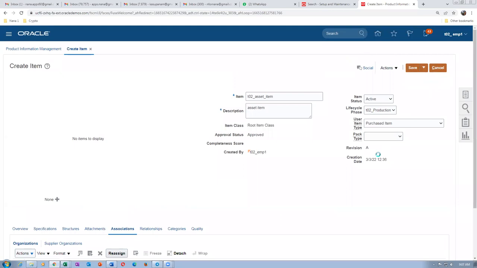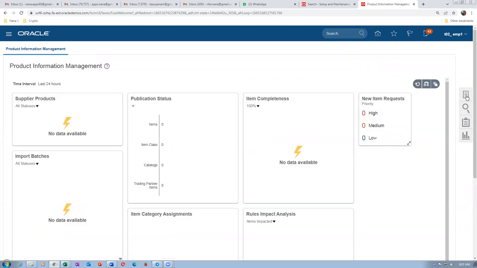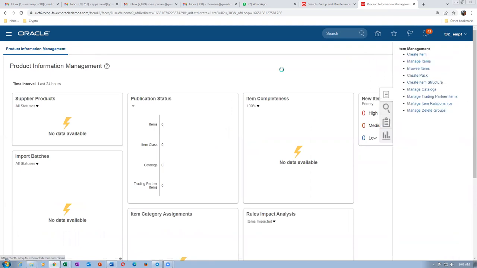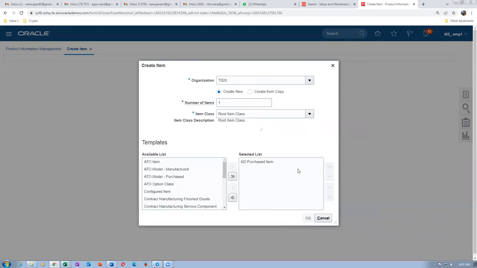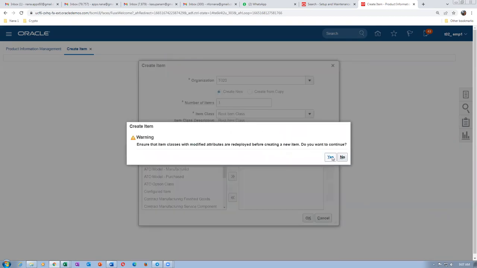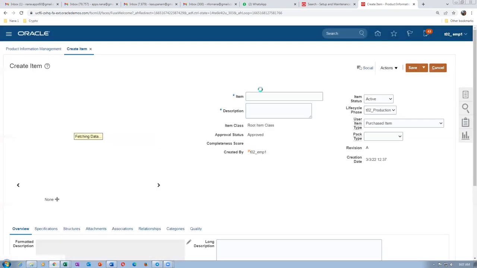Now let me create an expense item for this. So T02 expense item I'm going to create. Here, the inventory asset value will be removed. Once you remove the inventory asset value, it becomes an expense item. You click on create, and remove the inventory asset value. Choose T02 and then click on OK. Accept this, and then put your item name: T02_expense_item. I will call it the expense item.